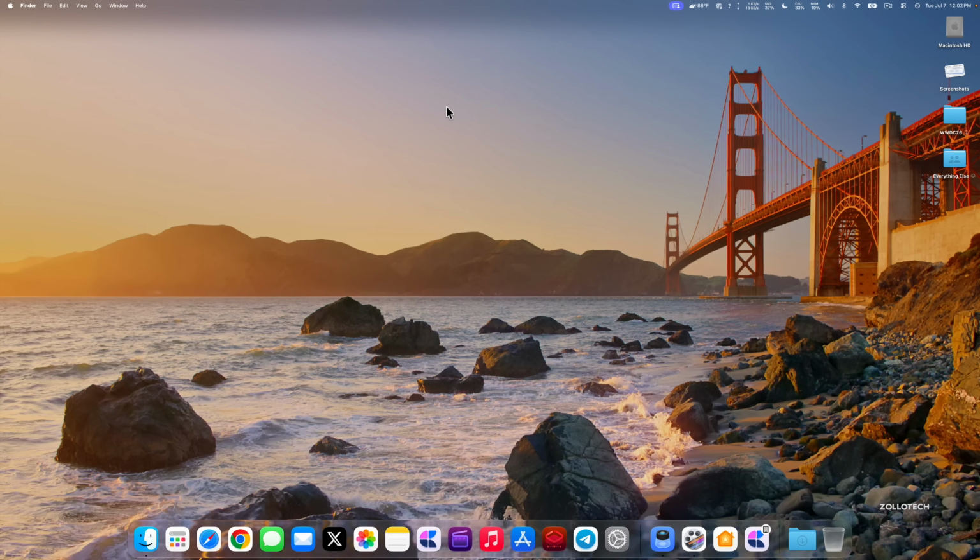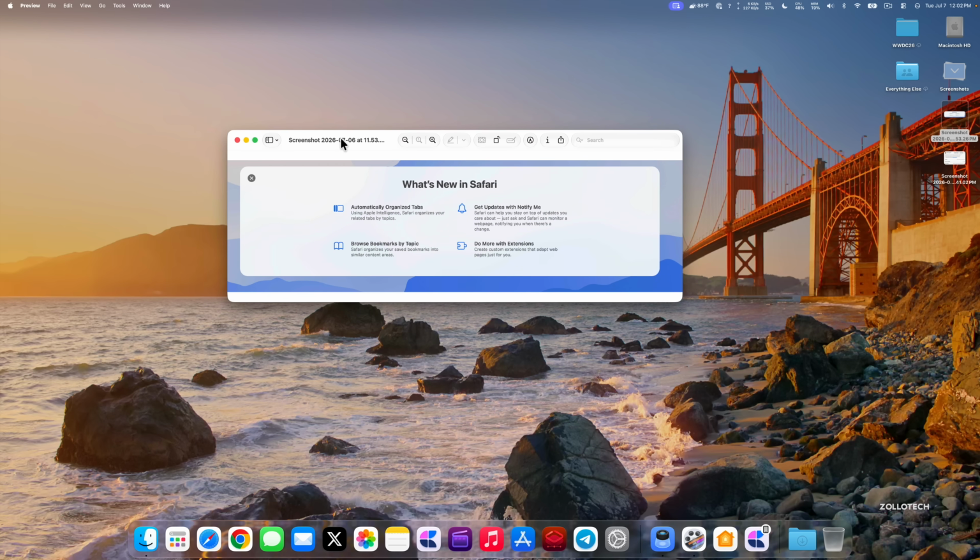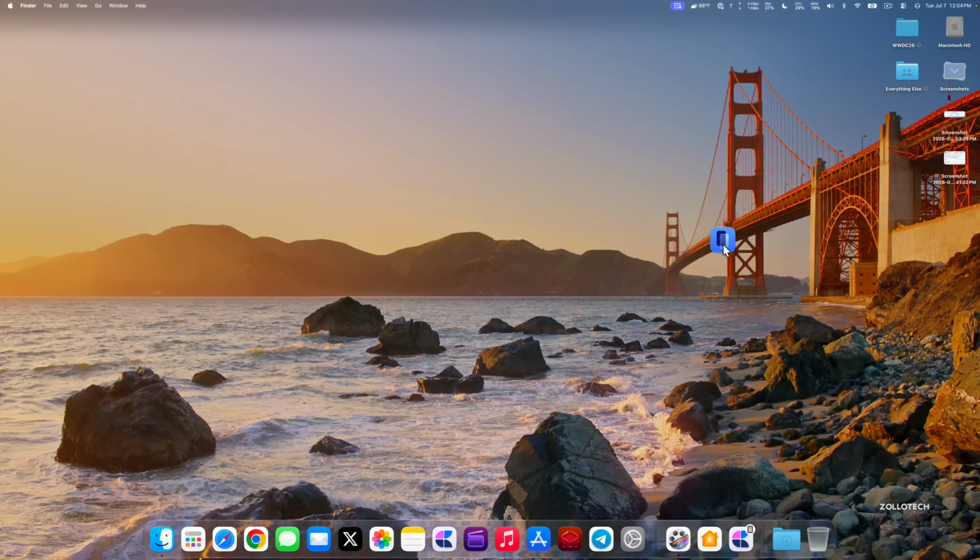Also, the first time you go into Safari, you'll get this little splash screen that appears as your start page, and it says automatically organize tabs, get updates with Notify Me, do more with extensions, and browse bookmarks by topic. So this is something that's new in macOS 27 and iOS 27, but again, they're just letting you know about what's new.